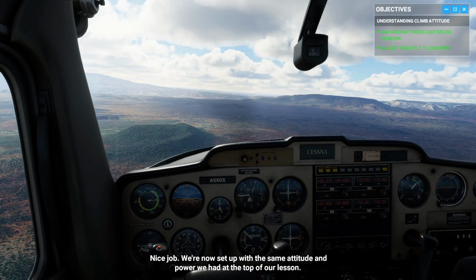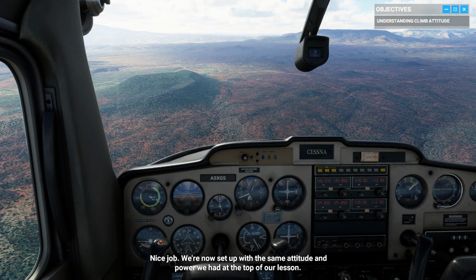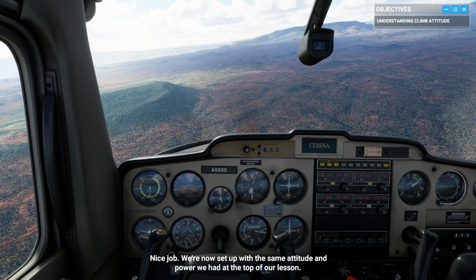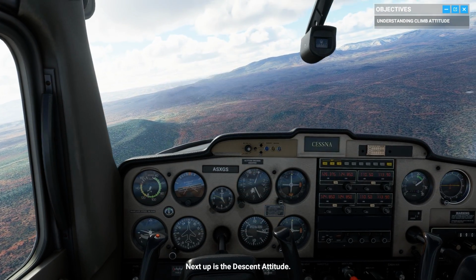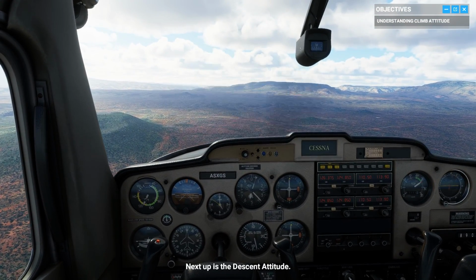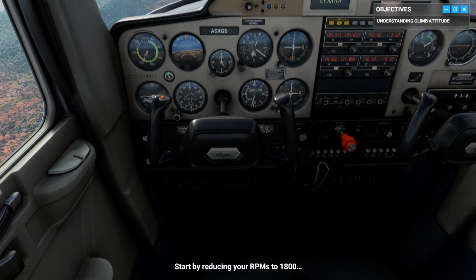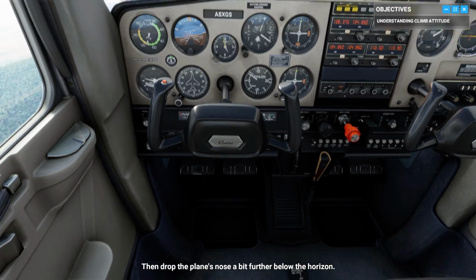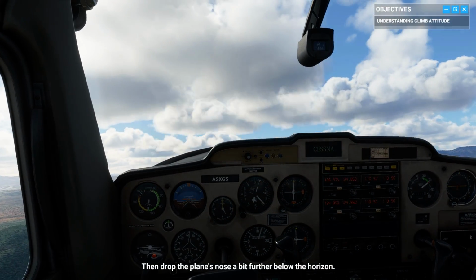Nice job. We're now set up with the same attitude and power we had at the top of our lesson. Start by reducing your RPMs to 1,800. Then drop the plane's nose a bit further below the horizon.